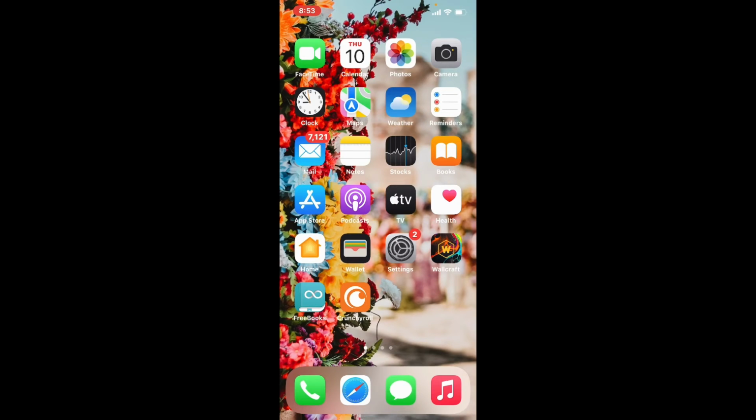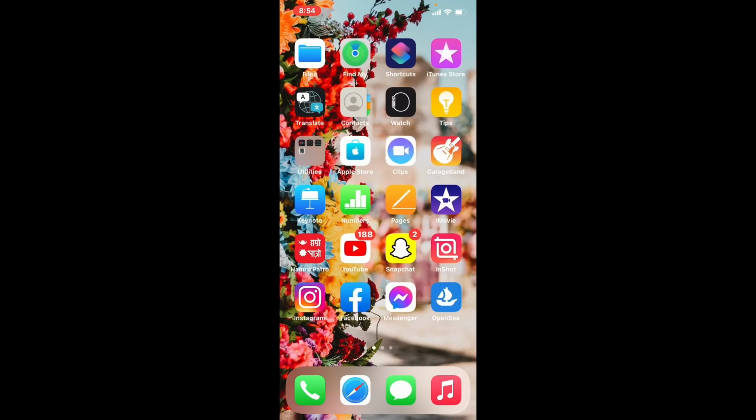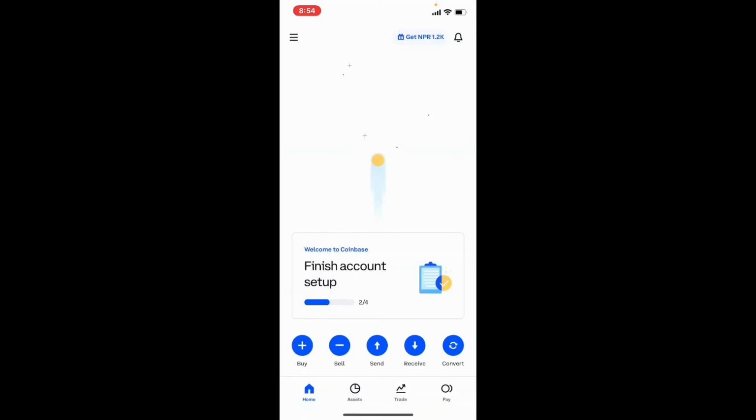In order to link a bank account to Coinbase, tap open your Coinbase application first. Make sure that you're logged into your account. In order to be able to buy cryptocurrencies on Coinbase, you'll need to link a bank account or a payment option. So from the main homepage, tap on the hamburger menu located at the upper left-hand corner of the screen.